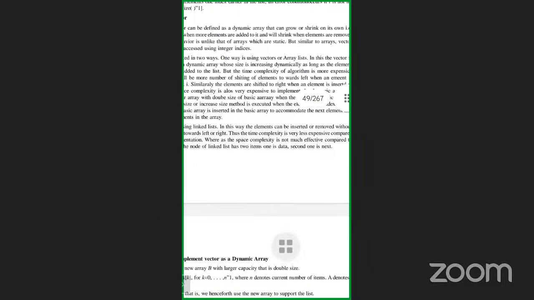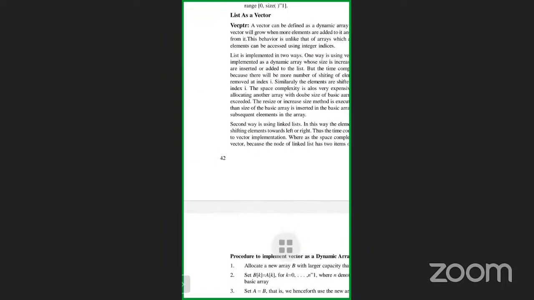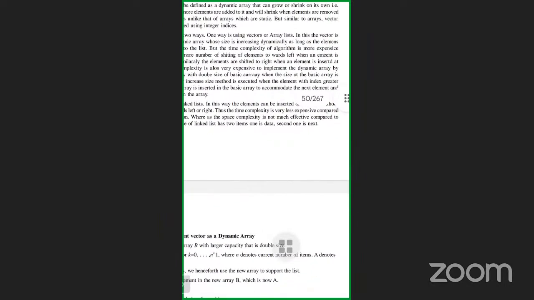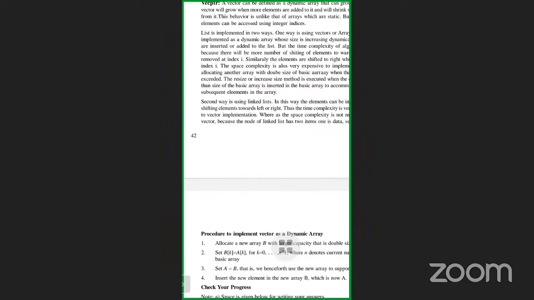In this, the vector is implemented as a dynamic array whose size increases dynamically as long as elements are inserted or added to the list. So what is it telling? The vector means that dynamically, if you want to insert elements in the list, that is called a vector. Whenever at runtime you insert elements, automatically the list will keep growing. It means the more elements you add, that is called a vector.